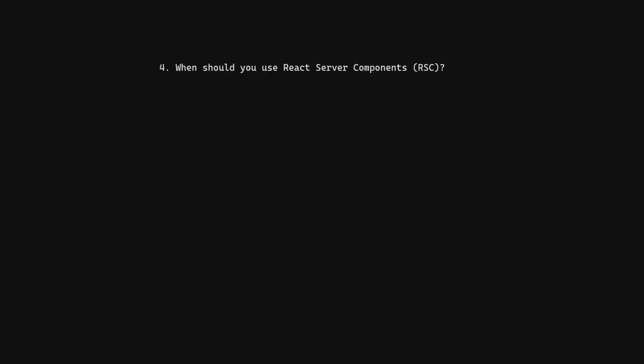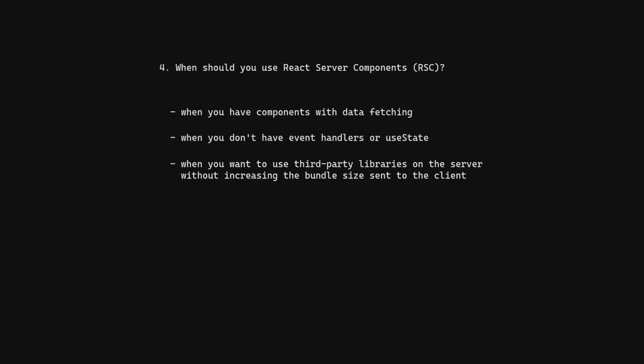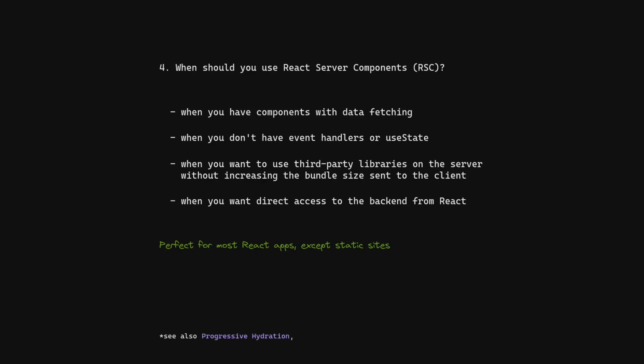When should you use React Server components? When you have components with data fetching, when you don't have event handlers or use state, when you want to use third-party libraries on the server without increasing the bundle size sent to the client, when you want direct access to the backend from React, perfect for most React apps except static sites. See also progressive hydration, islands architecture, and resumability.